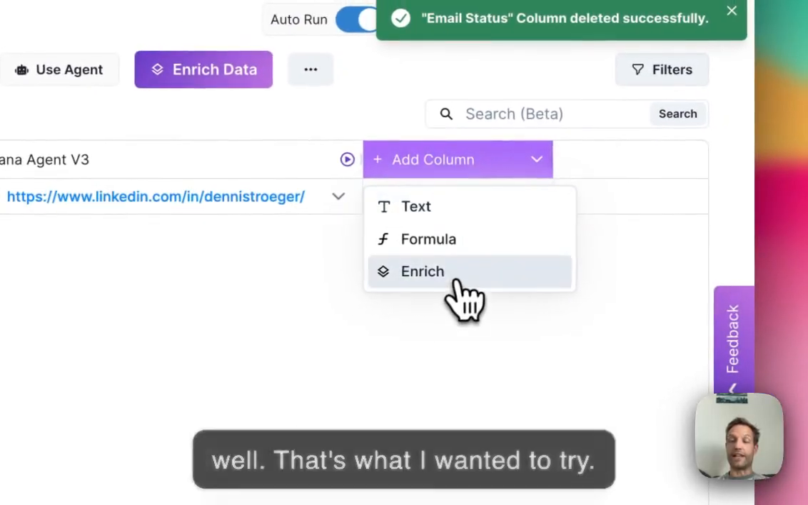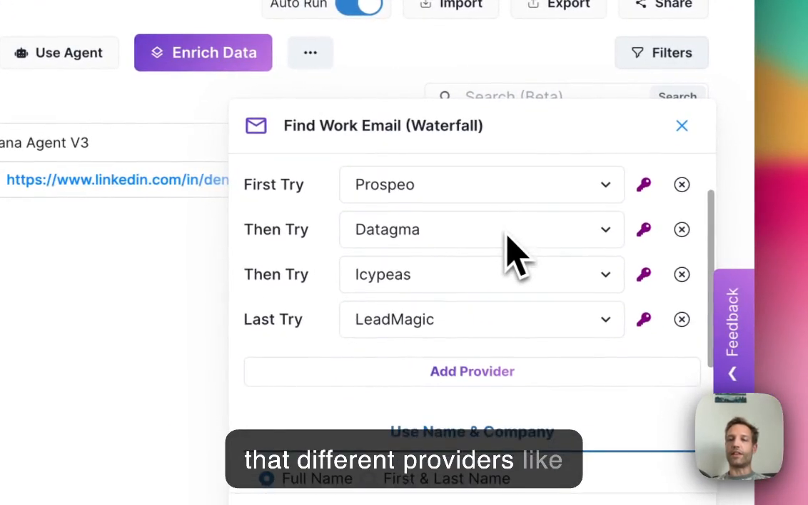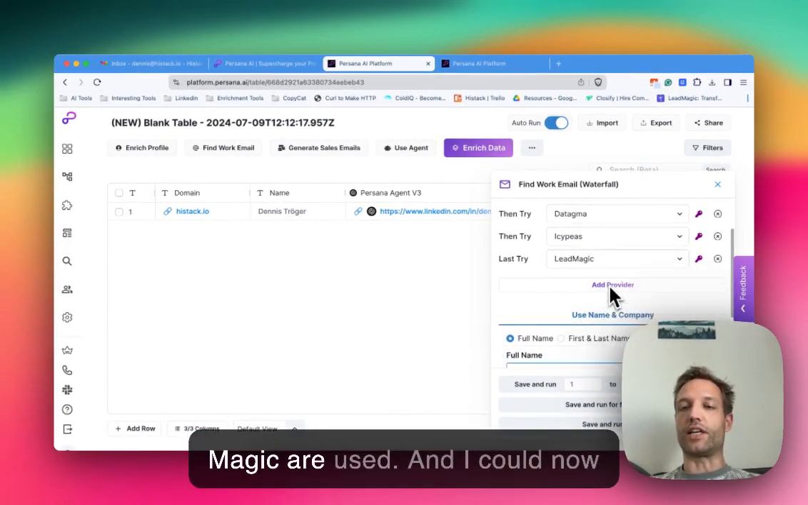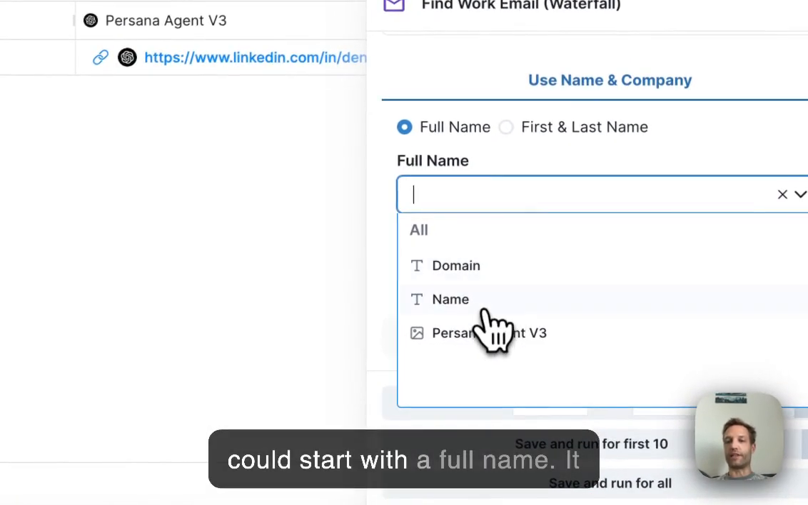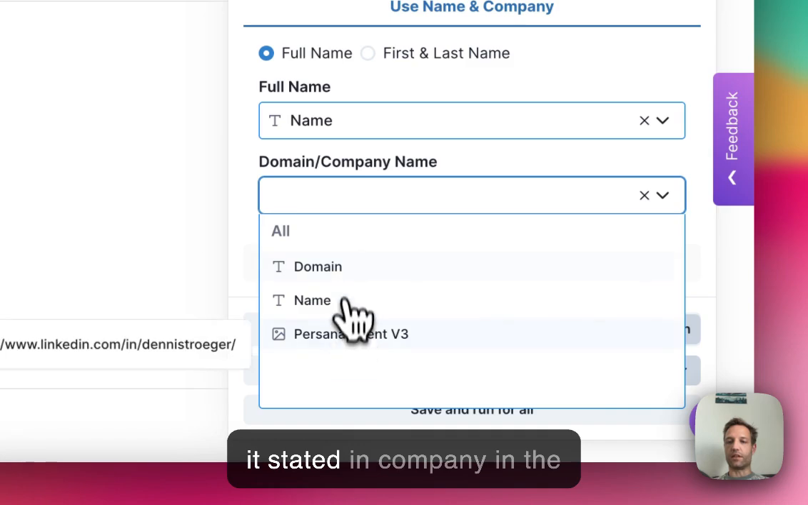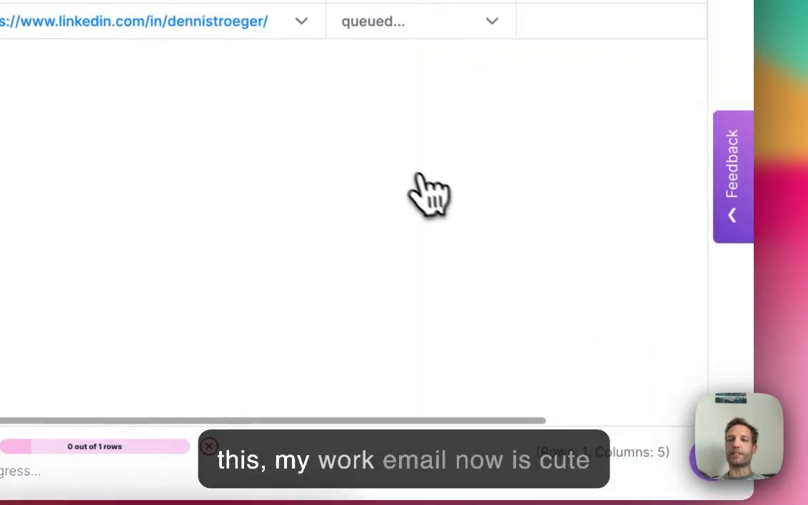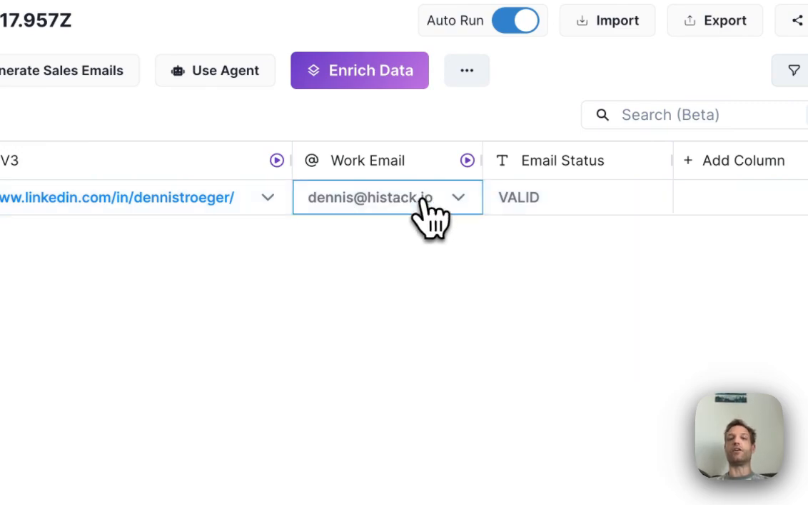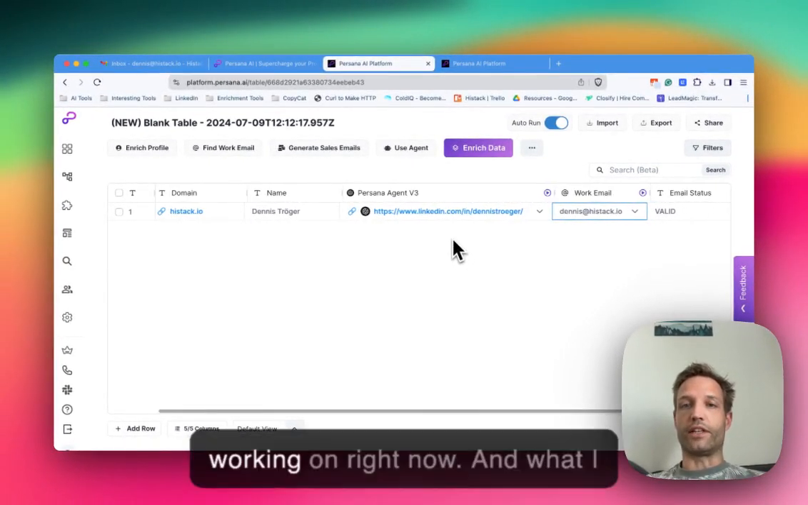That's what I wanted to try, hence the name, the Waterfall Enrichment here. And I see now that different providers like Prospero, Datagma, ICPs, LeadMagic are used. And I could now say, how do I want to find it? I could start with the full name. It's stated in name. And the company, it's stated in the domain name here. And if I run this, my work email now is queued, and I see it's dennis@highstack.io. And I have to admit, that's true. Actually, that's the company I'm working on right now.